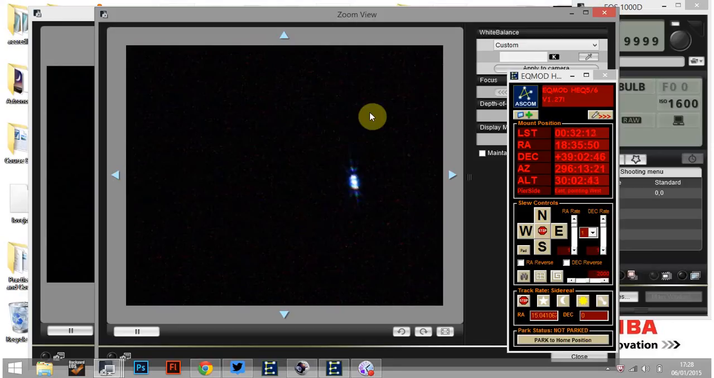And focus it until you've got the six spikes pretty much like that. So that's focused, which means now, as long as you don't tamper with that, that is good for any sort of object other than the planets or anything in the solar system. That's focused against the star Vega, but any bright star will do.